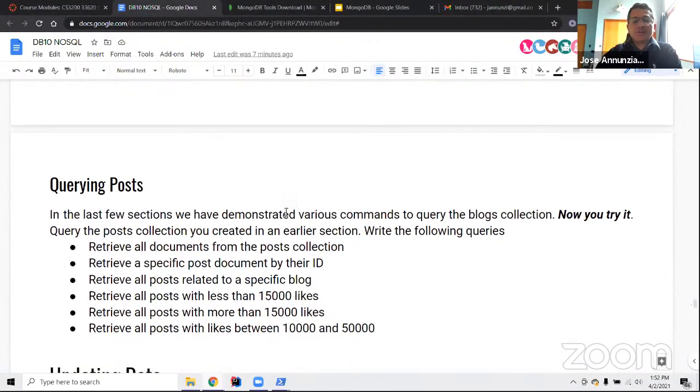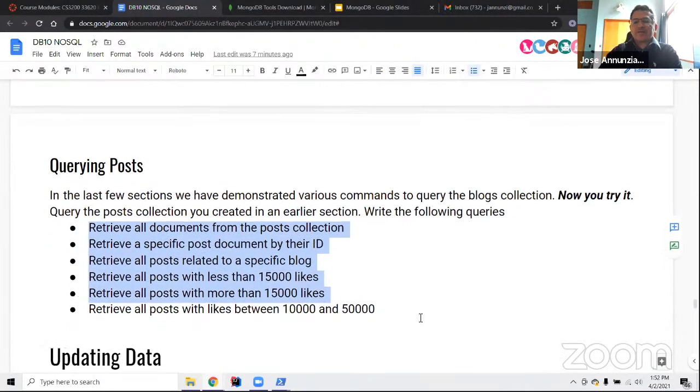We then ask you to do it on your own, right? Once we show you how to do it in blogs, then we tell you, okay, well, now you try it, right? Retrieve documents that meet these criteria, right?